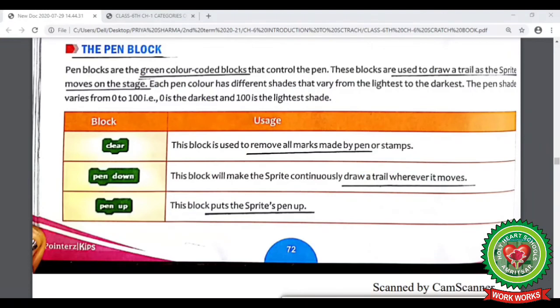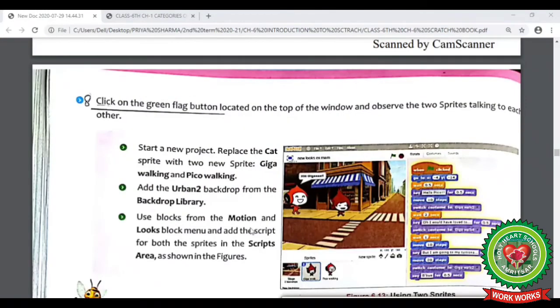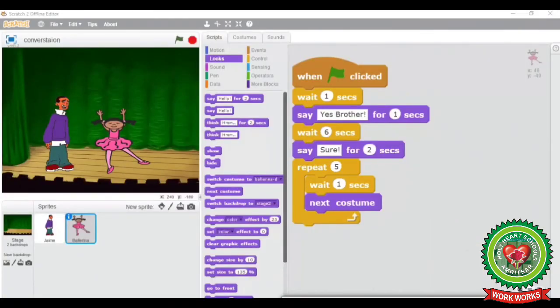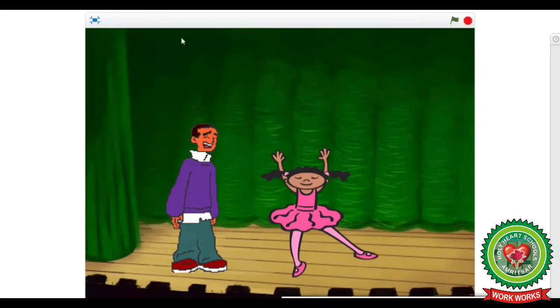Now look at your book at page number 72. There you will see the last step. Step number 8 is click on green flag button to run your sprite. Let's see it practically now. Now to see the result, click on full view mode button. Now click on this green flag button.